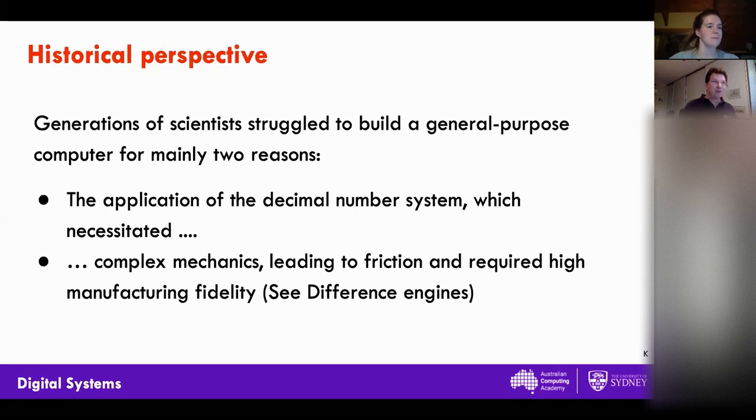Now, from a historical perspective, the reason why we didn't have general purpose computers earlier is for two main reasons. The first one is that the scientists at the time tried to apply the decimal number system. Now, the decimal number system is, from an implementation perspective, hugely complex, because you need to build switches that have like 10 different outputs. And that is very difficult if you only have mechanics available. So the early computers or computing machines, they were mechanical, and they had cogwheels and the like. And when you build a computer with cogwheels, you've got all the issues with friction, you've got the issue with manufacturing fidelity, and that's why often the mechanical computers couldn't be built, okay? For example, Babbage's difference engine could only be built partially, even with today's manufacturing techniques.